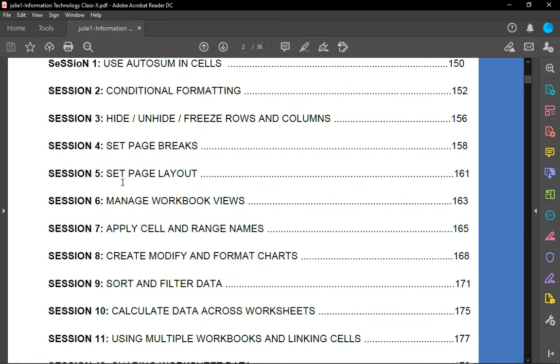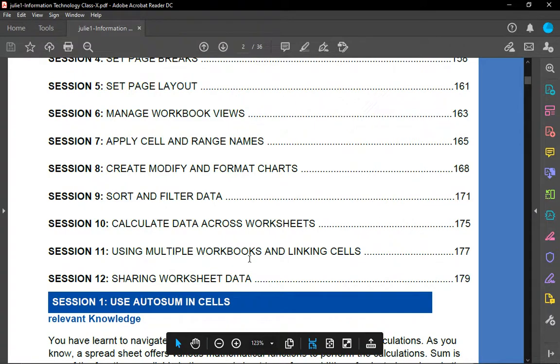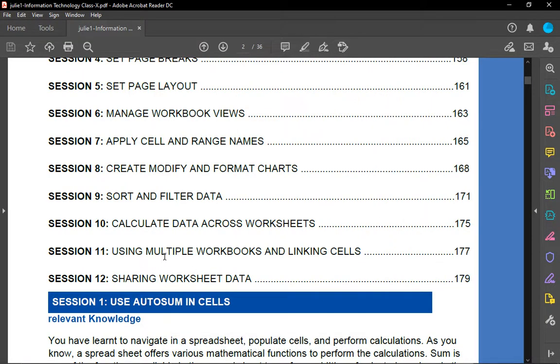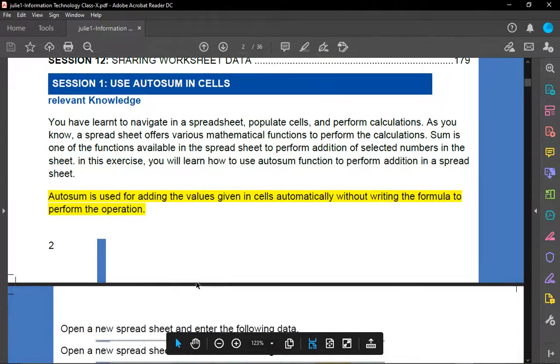Then set page breaks, set page layout, manage workbook views, apply cell and range names, then create, modify and format charts, then sort and filter data, then calculate data across worksheets using multiple workbooks. Workbook means a single Calc or Excel data file is called a workbook. In a workbook there are many worksheets. So here, using multiple workbooks and linking cells, we will see how we can link the data in different workbooks. Then sharing worksheet data, etc. We are going to see in this year.